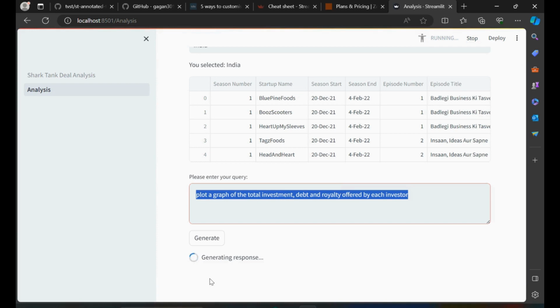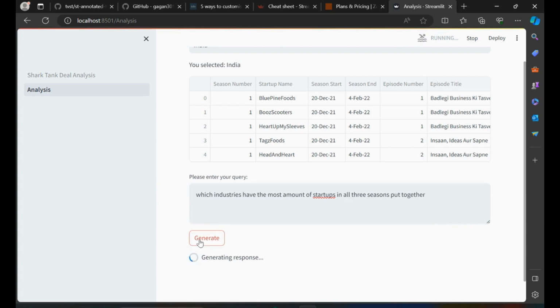Let me try another one. Which industries have the most amount of startups in all 3 seasons put together? Let's see if the model gets this question correct. So it should give me a list of industries. So it did tell me that the food industry is the highest.